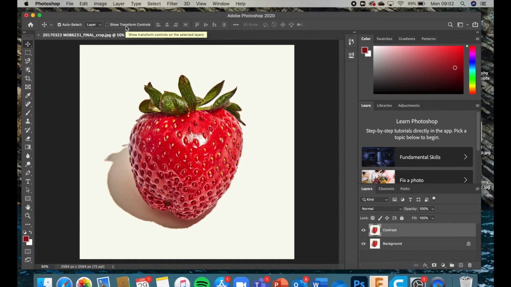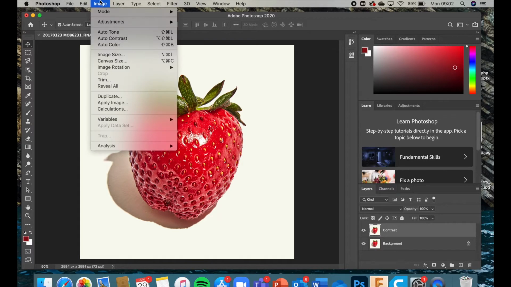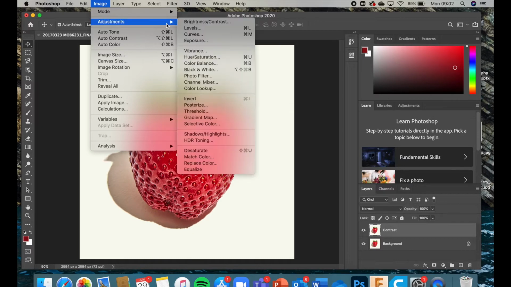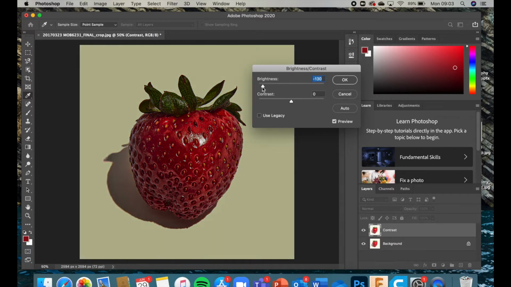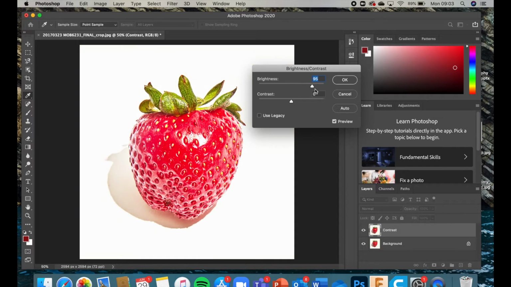Let's go up here to image at the top. I'm going to scroll down to adjustments, and then as you can tell, I've named it contrast. I'm going to click brightness/contrast. Now you've got some options here. There's two sliding bars, and you can see as you slide them from left to right, you get some different effects on your image. So already we only really need to click on one thing, and we've already got some options. Now these two sliders, they influence each other.